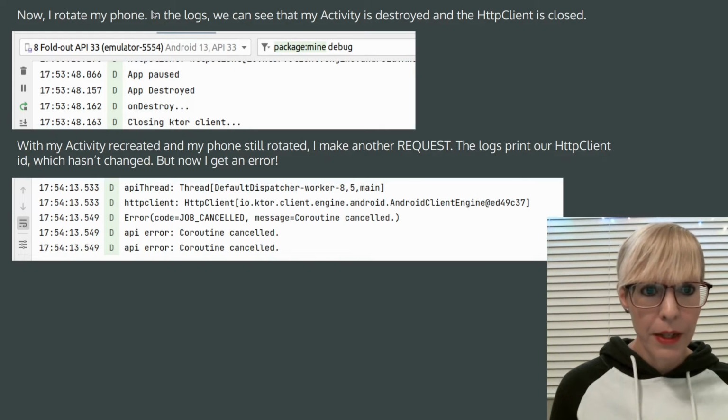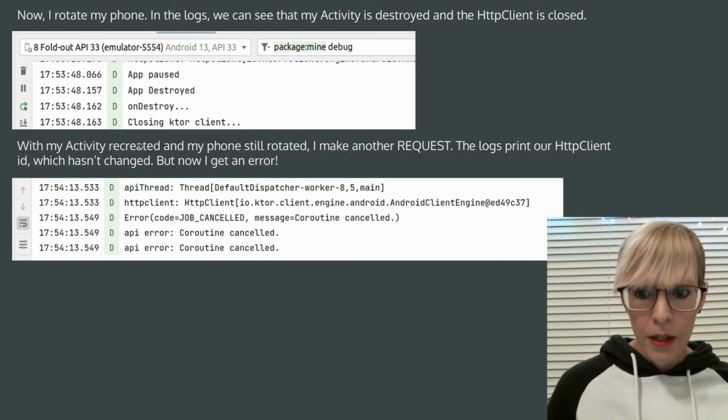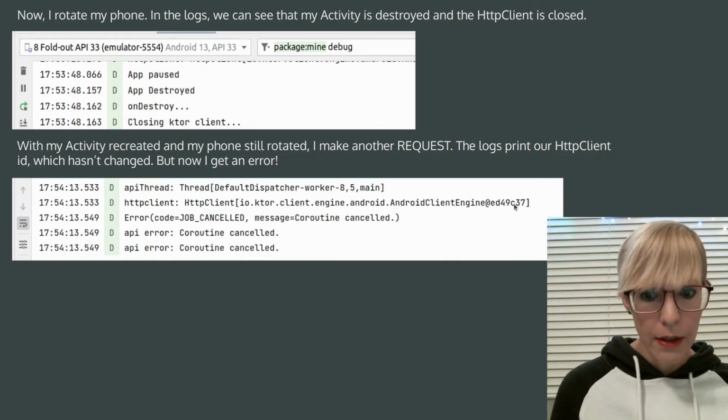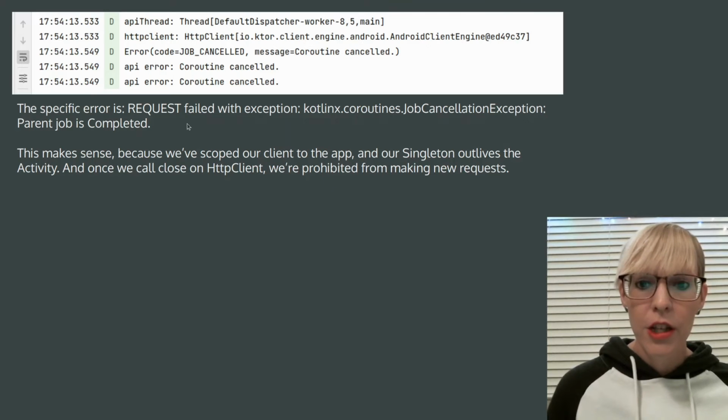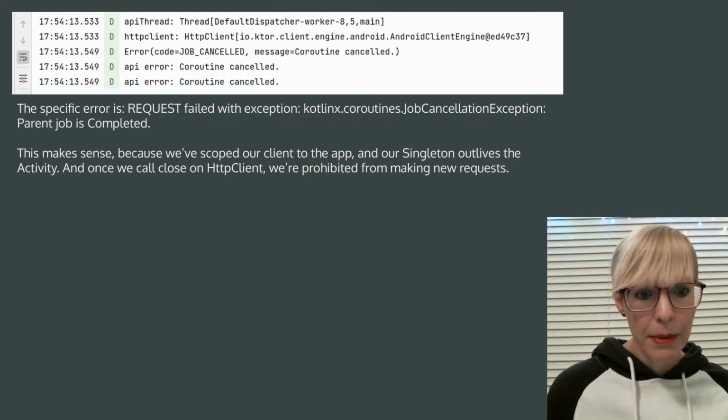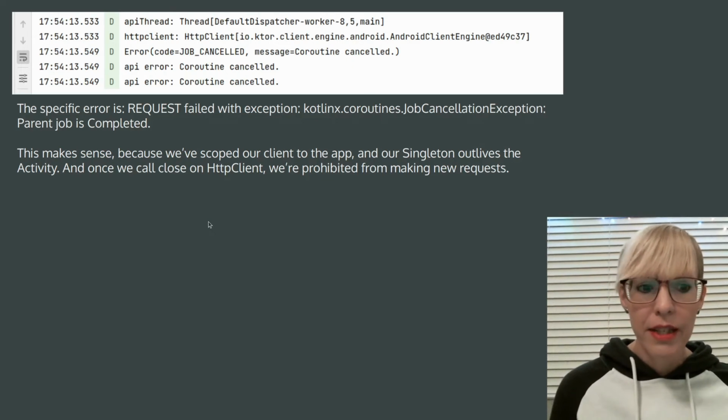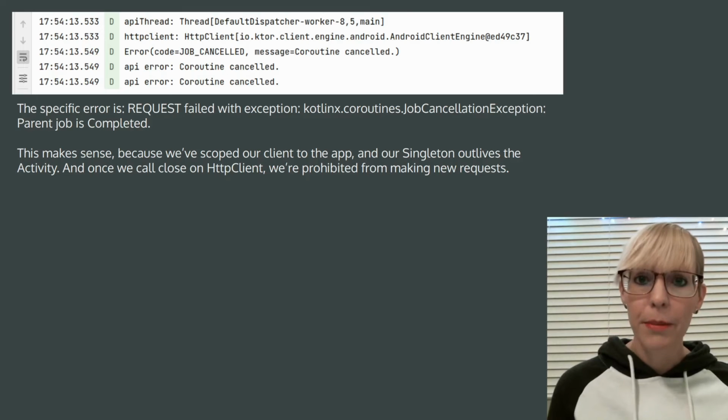Now I rotate my phone. In the logs, we can see that my activity is destroyed and the HttpClient is closed. With my activity recreated and my phone still rotated, I make another request. The log prints out our HttpClient ID, which hasn't changed at all, but now I get an error and it says that the coroutine was canceled. The exact error is: request failed with the exception kotlinx.coroutines.JobCancellationException, parent job is completed. This makes total sense because we've scoped our client to the app and our singleton outlives the activity. And once we call close on HttpClient, we're prohibited from making new requests.